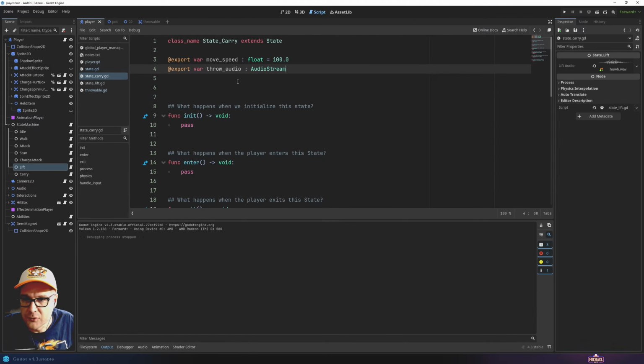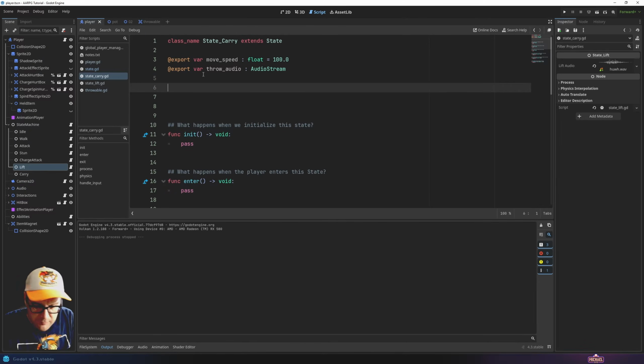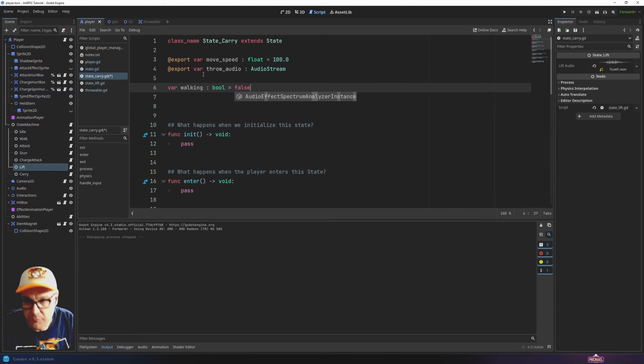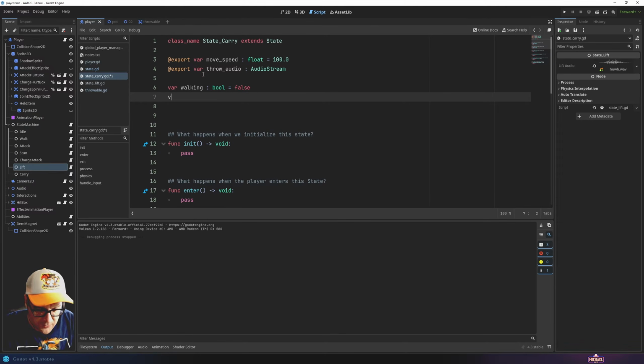Go ahead and go back to this script. We're going to have a throw audio for this one, so when he throws it, it's going to make a sound. And then we need a couple variables. We only need really two variables to track. So one is if it's walking or not. So this is a Boolean variable, walking, bool equals false by default. And then we'll have another variable that we'll call throwable.